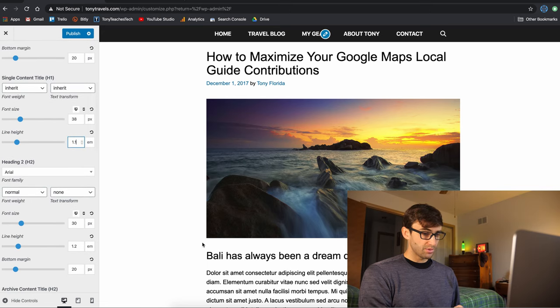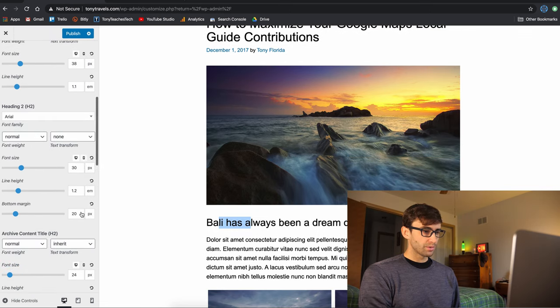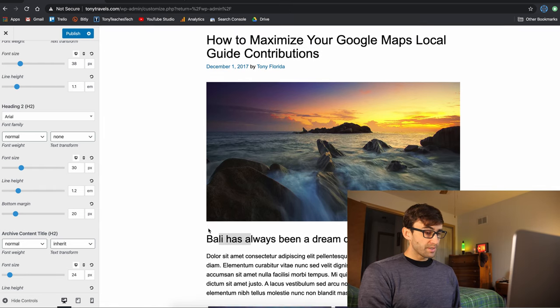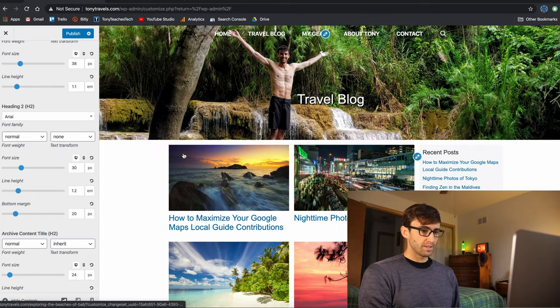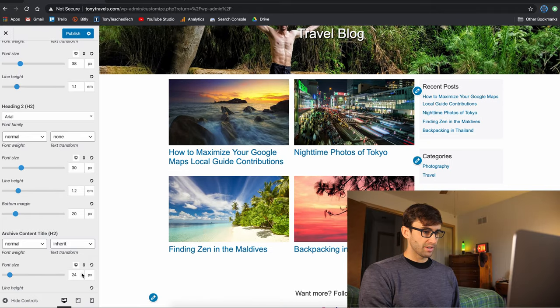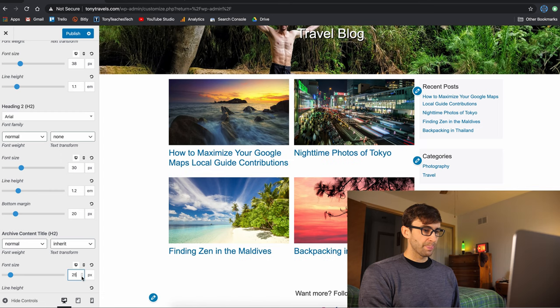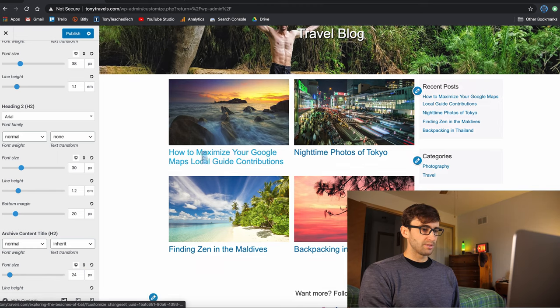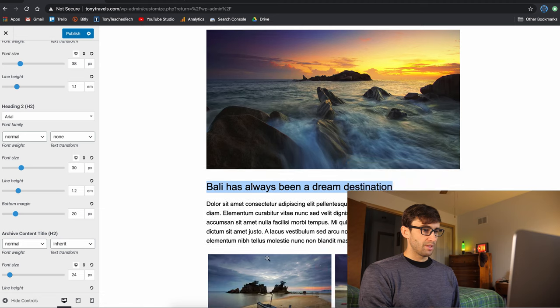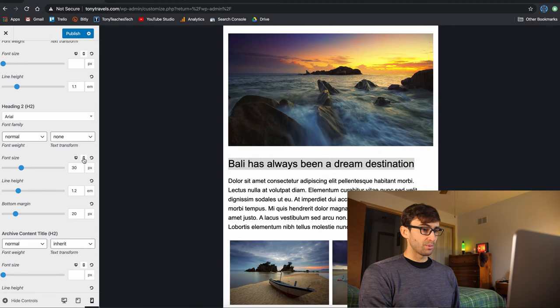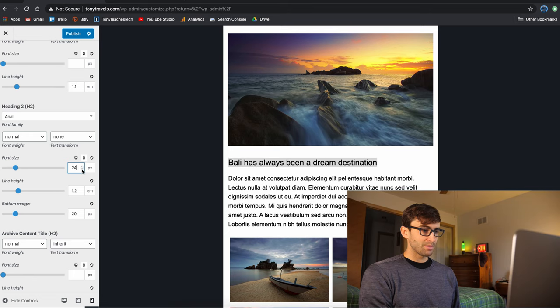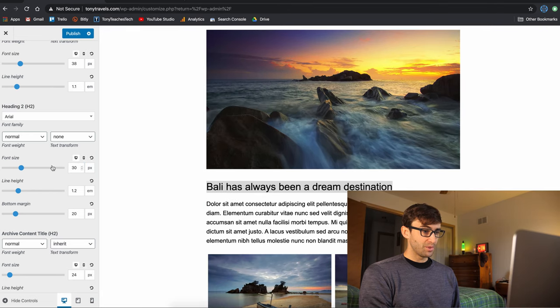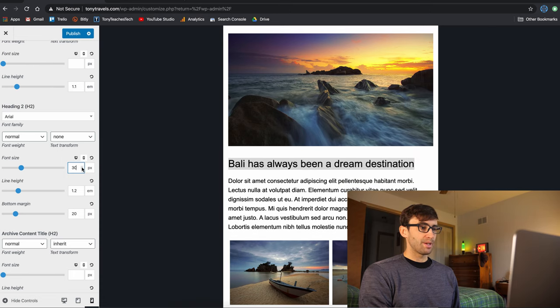So header two, so this should be header two. Yes, so that's header two. We have the same thing on desktop and mobile. And a different type of header two, let's see if I get this right, is this, which is archive content title header two. Yes, so this could be a different size, which it is, 24 pixels here versus the 30 pixels for this header two. And within that, you can have a different size on mobile. If I wanted the mobile to be a little bit smaller than the desktop, you can do that too. But for me, I kept them the same at 30.